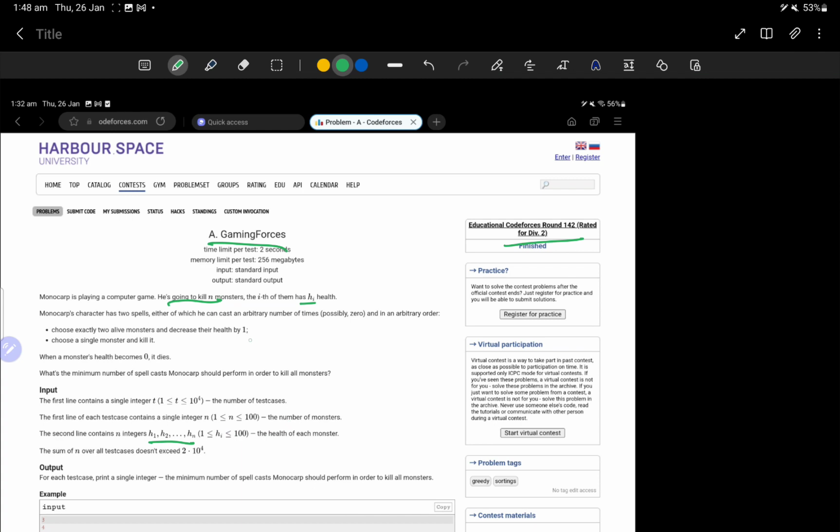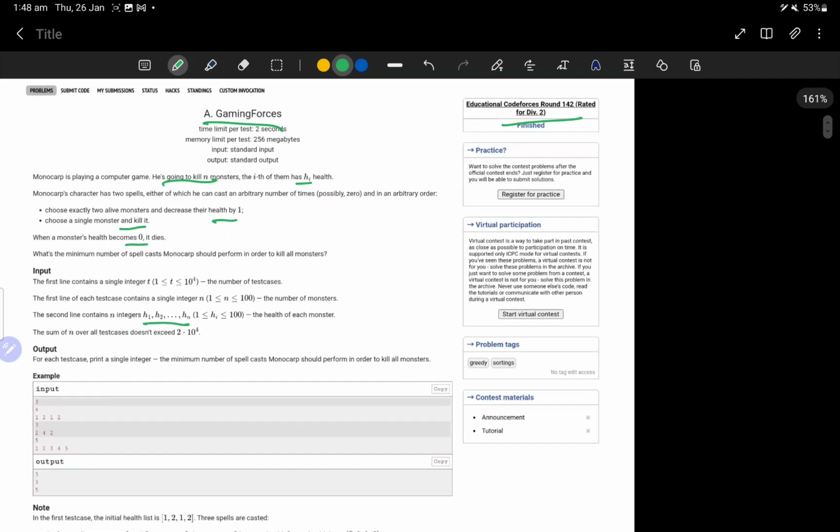Monocarp has two spells. The first spell will reduce the health of a monster by 1, and the second spell will directly kill the monster. Killing a monster means making the health of the monster 0.